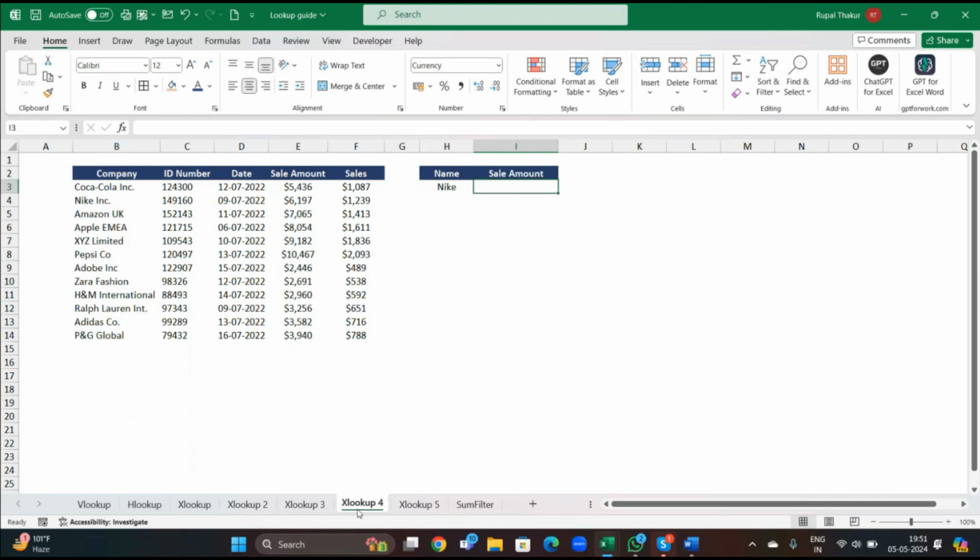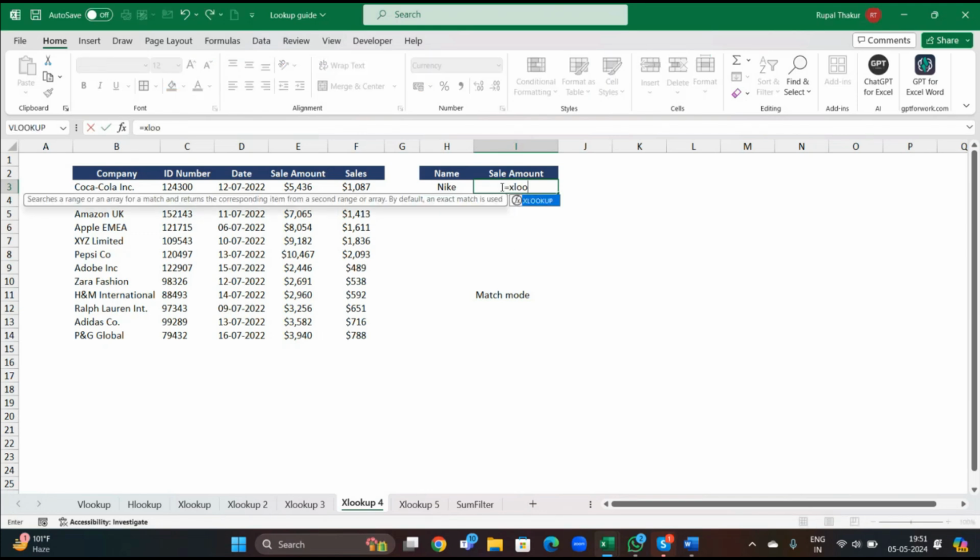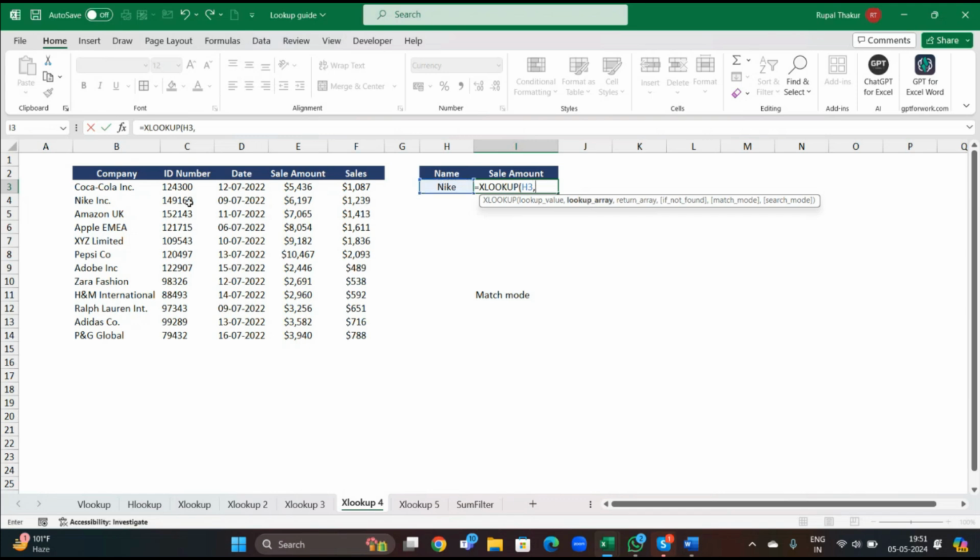Now if I move further, so usually this is the match mode thing. Match mode means I need to find out my value. Let's say I have typed Nike over here. If I type the formula, simple XLOOKUP, tab key, lookup value will be Nike, comma, lookup array will be company name, right? Comma. Third thing, I need to find out return array. So I want to find out sale amount. So I will select this range and then just close the bracket and hit enter.